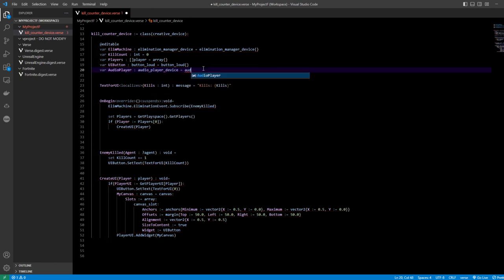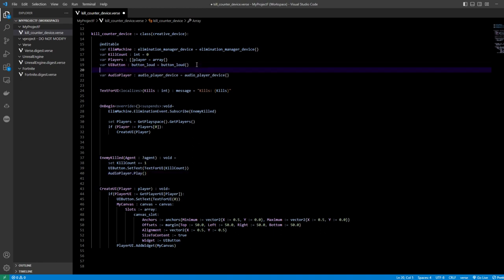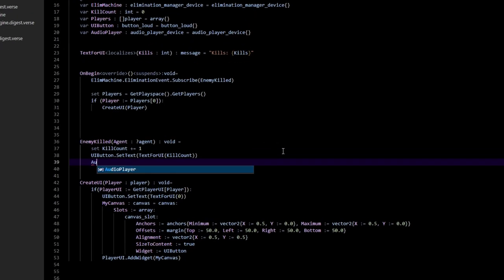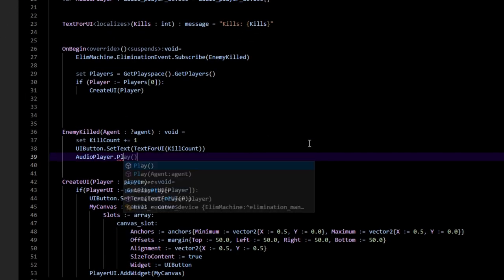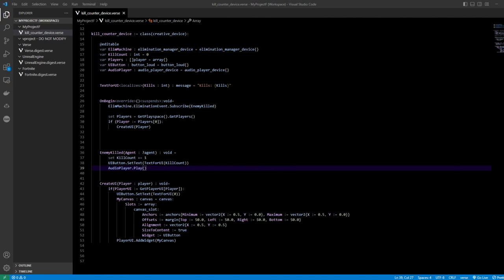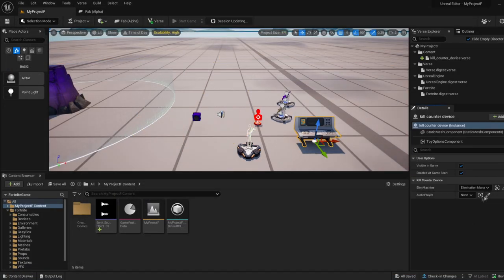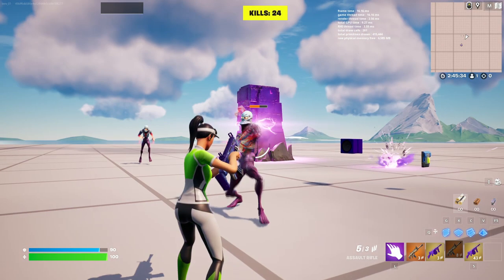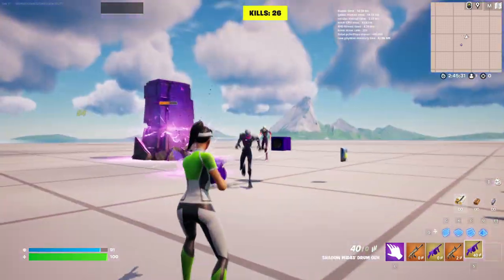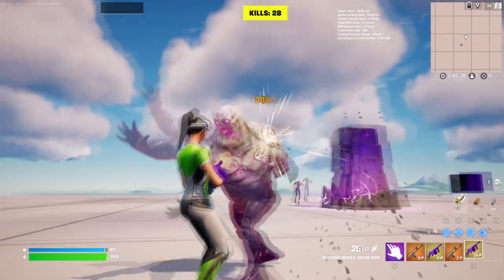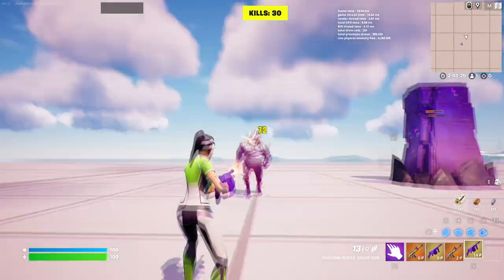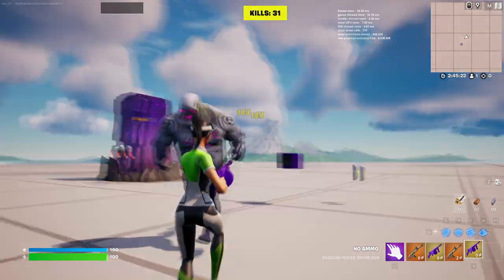Add a reference to the audio device. Play the sound when an enemy is killed. Reference the audio device. You can add whatever sound you want.